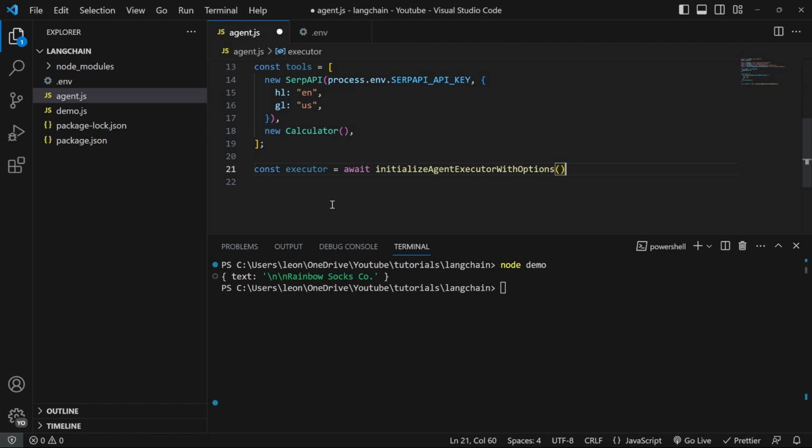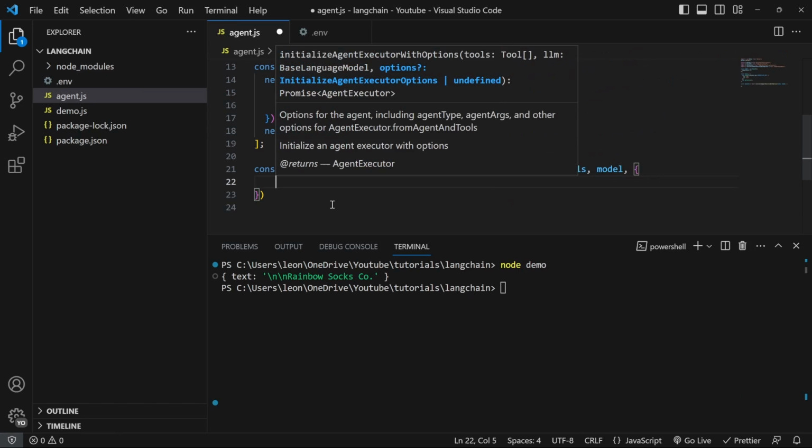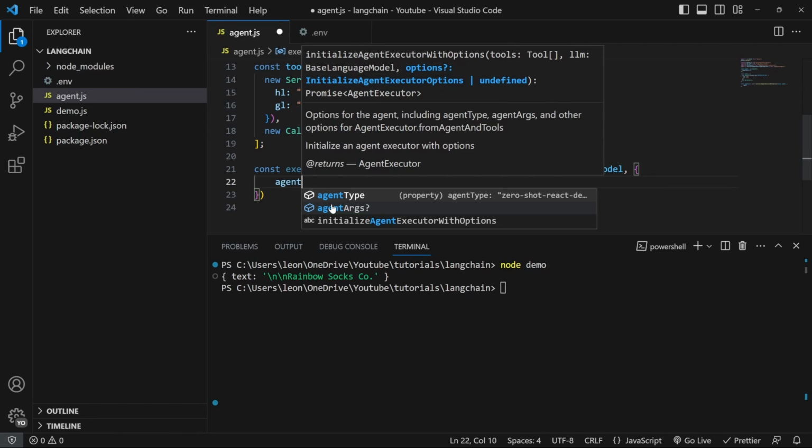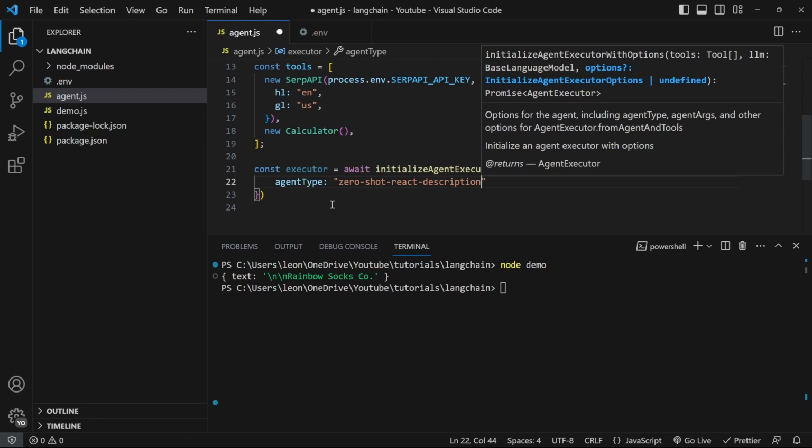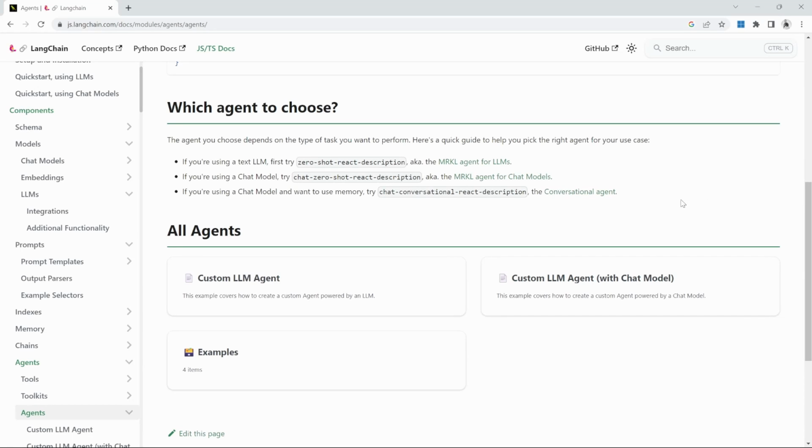So below tools, we can create a new variable called executor, which will await initialize agent executor with options. This takes in a few parameters. First are the list of tools, then the model. Then we need to pass in an object with a property called agent type, which we will set equal to zero-shot React description. We can see the different agent types in the Langchain documentation. In our case, we're using a zero-shot React description.